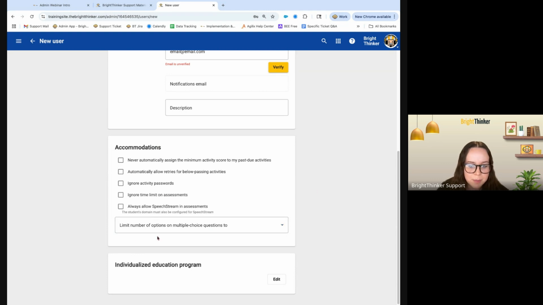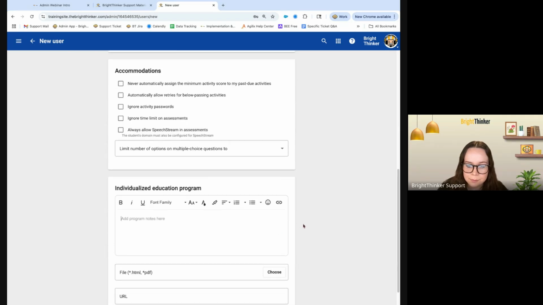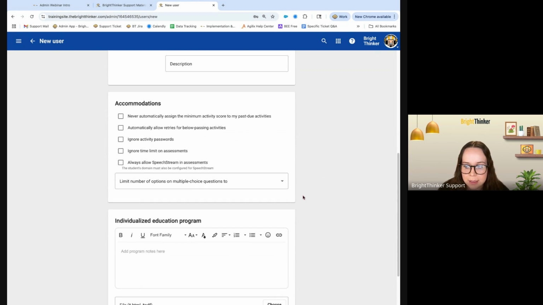Right beneath those accommodations, you also have a place to add in the IEP. You can add in any notes in here for the teacher to see on their end. You could add in the file and upload it right within here. But this is only an administrative permission. So if teachers need accommodations to be added in, they will have to request them from you as an admin. Both the accommodations and the IEP are going to be seen on the teacher side through the gradebook and the people tab in a few different places.